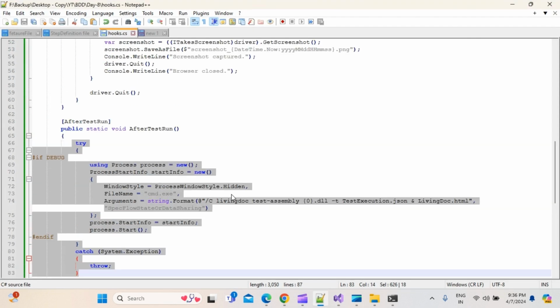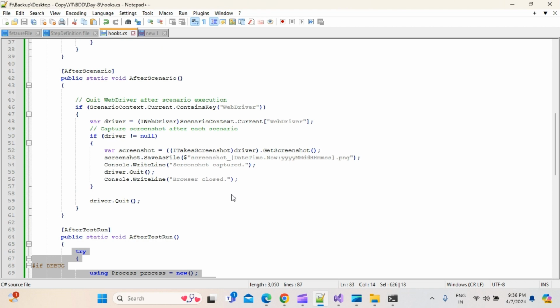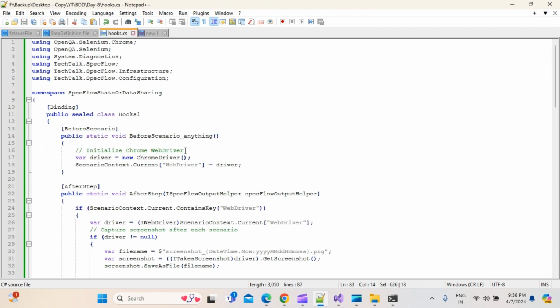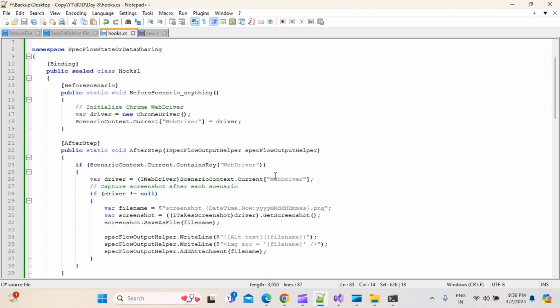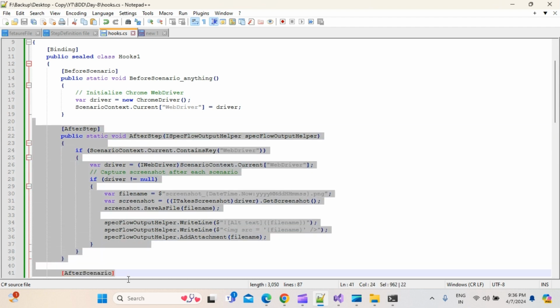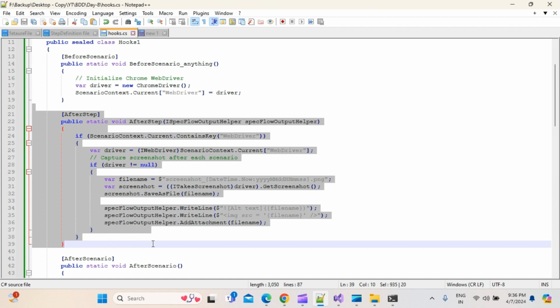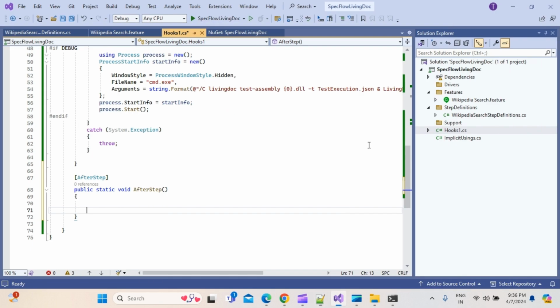For that, I have already written the code, so I'm going to use that code. To do that, first we have to inject the SpecFlow helper. So let me copy the complete information here and paste it. So I got that code and I'm pasting it here.